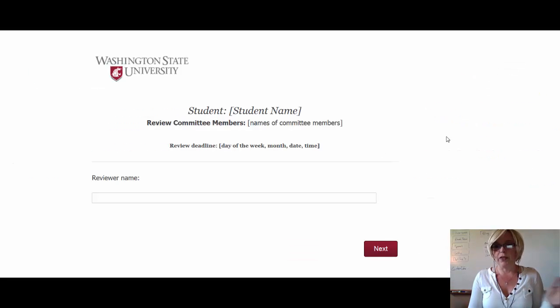Okay, so just looking at the desktop version to simplify things, I first create the Qualtrics survey, and I input the student name, the name of the committee members, and then the deadline. Reviewers will put their name in right here, and then they will click Next.